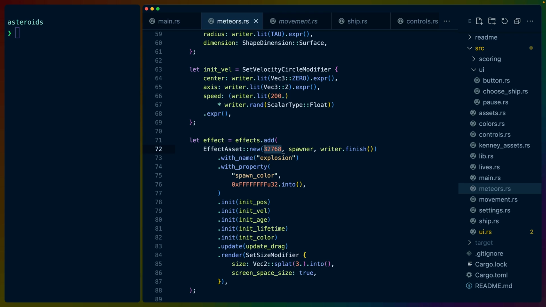We pass the effect asset the maximum number of particles that we want to spawn in the scene, in this case, 32,768. The spawner that we initialized earlier, and our finished module that contains all of our expressions. The name here doesn't really matter that much, not for the operation of the effect anyway. We define a custom property called spawn color with an initialization of basically FF, which if you've ever worked with color in CSS is white and opaque. We do a couple of other initializations for the position, the velocity, the age, the lifetime, and the color.